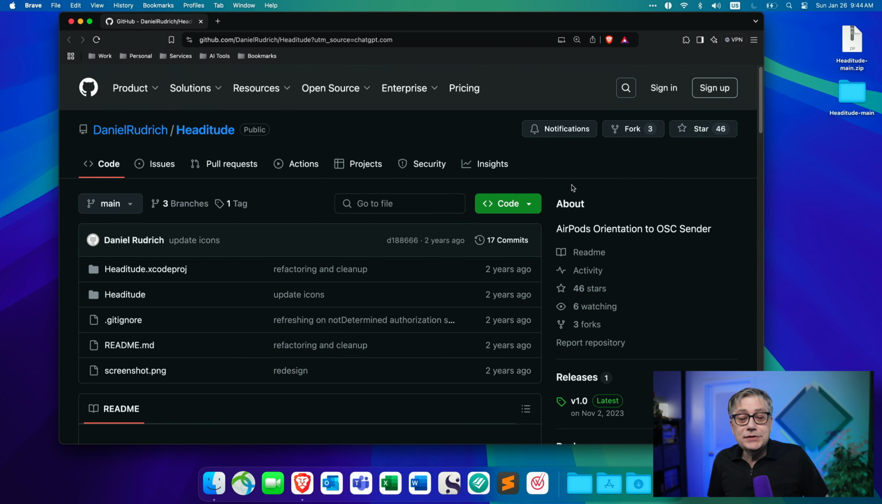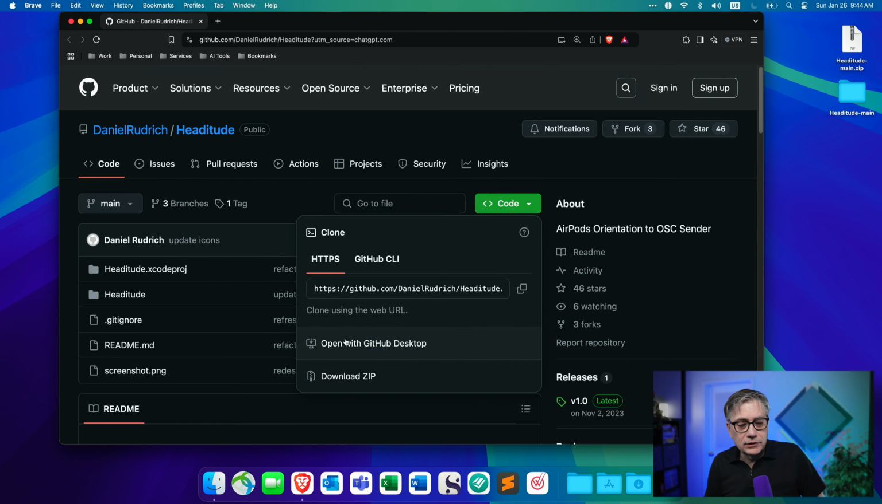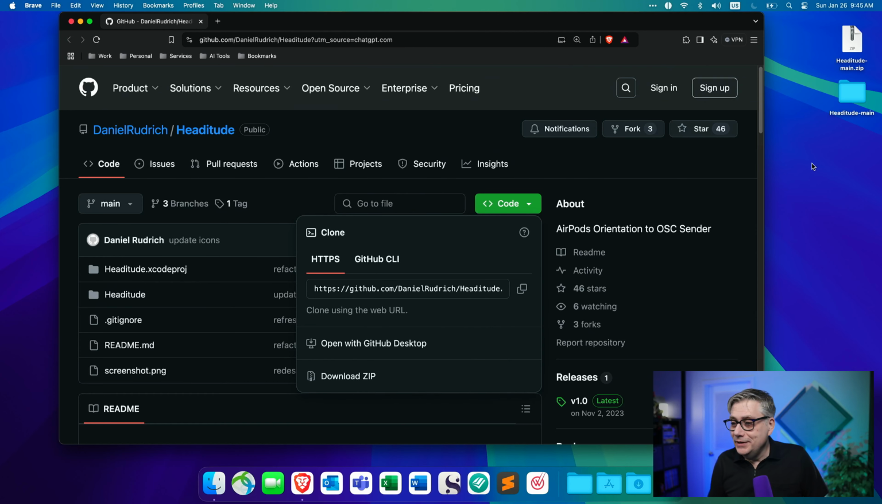Now, there are many different ways on how you can download source code from GitHub. If you're familiar with GitHub, just clone the repository. If you're unfamiliar with GitHub, don't worry. The easiest way is to just go here to code and download the zip file. Download that to wherever you want your source code to live. In my case, I just downloaded that to the desktop and then unzip that zip file to get the source code. So I've unzipped that here to the desktop.